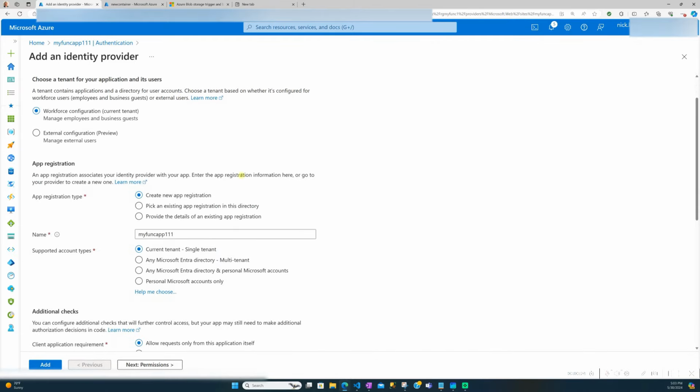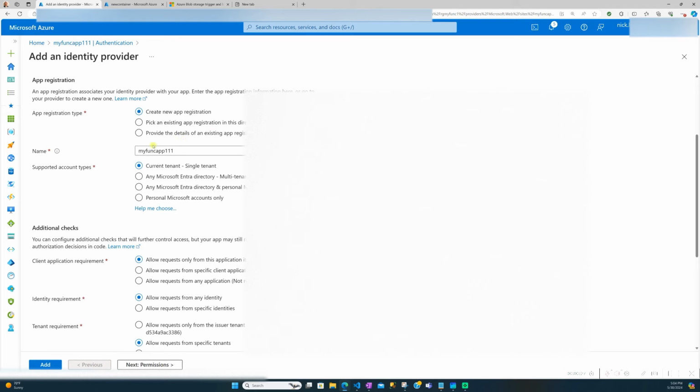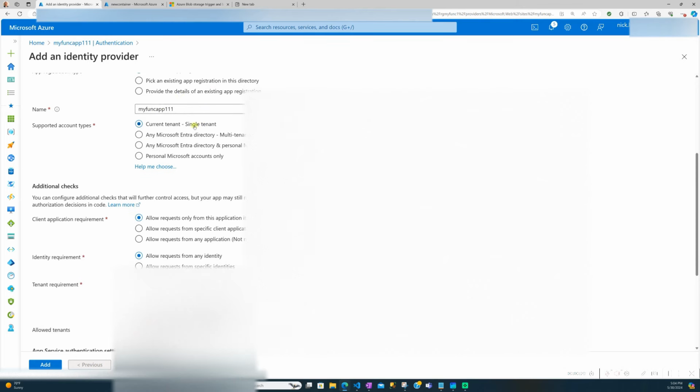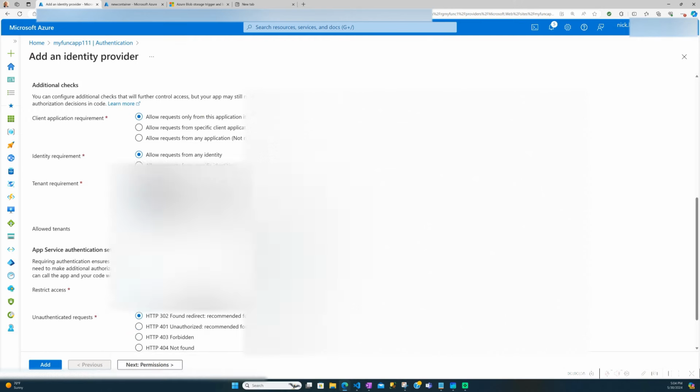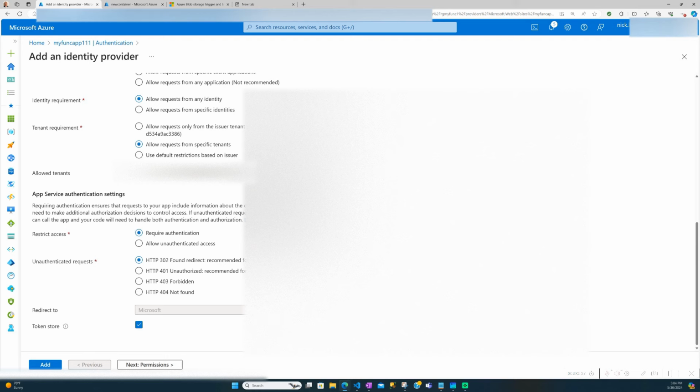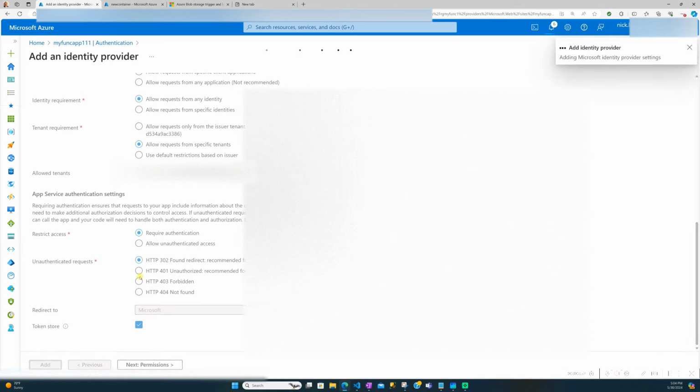What's essentially going to happen is it's going to create a new app registration called myfuncapp111, in this current tenant, and allow requests from the application itself. It's going to use this application to help authenticate users and log users in. It says require authentication, which means that requests to your app include information about the caller. Let me show you what this means here.